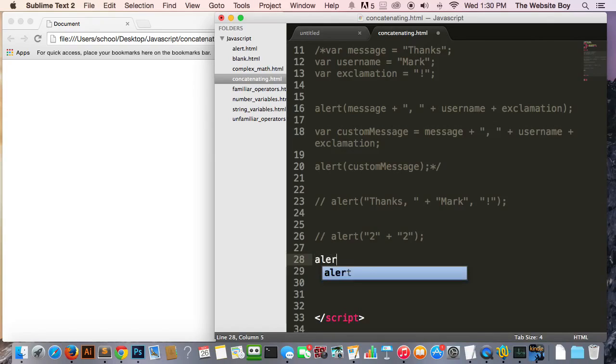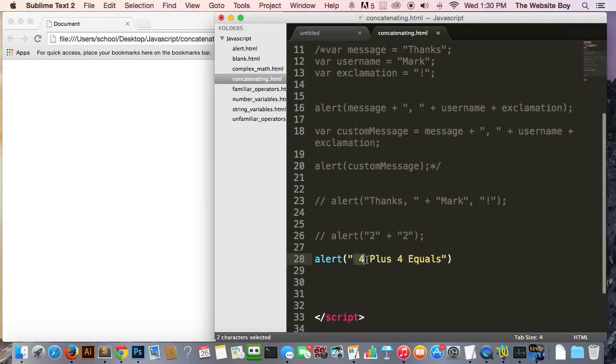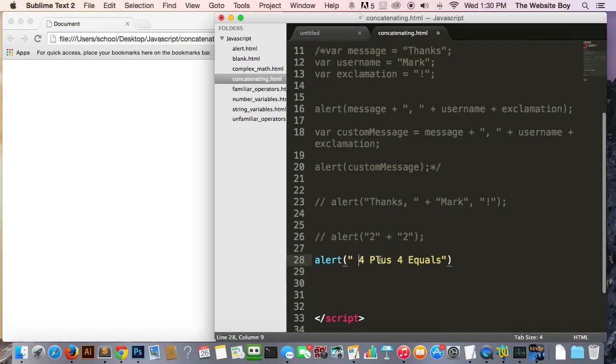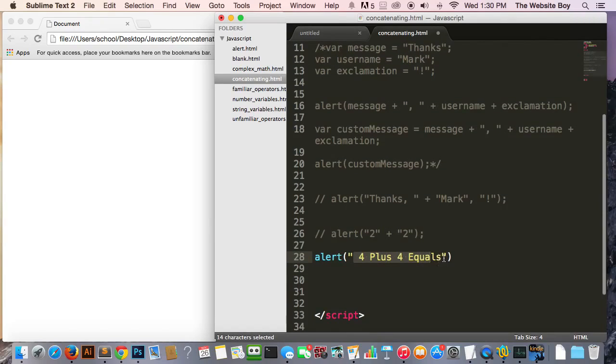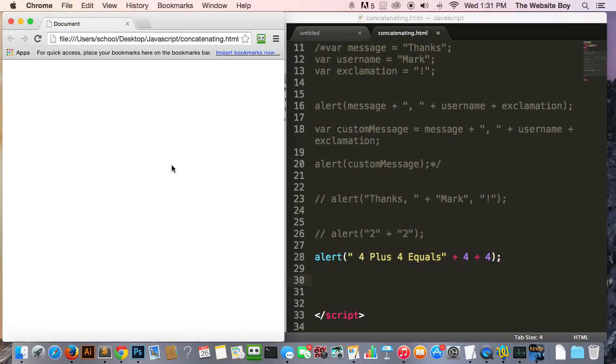Now let me show you something else before we are done here. Let's say you have this number here, 4 plus this string and numbers. 4 plus 4 equals, right? Now this whole thing becomes a string. Remember that JavaScript automatically converts everything inside quotes into strings. But now we want to concatenate this with 4 plus 4 is 8, so I would say 4 plus 4. Can you guess what's gonna happen? All right, let's just check it out.